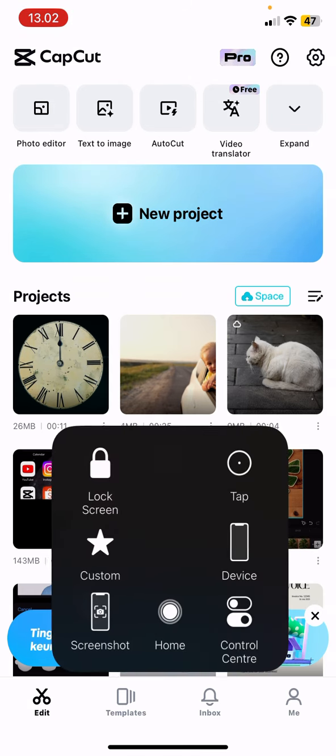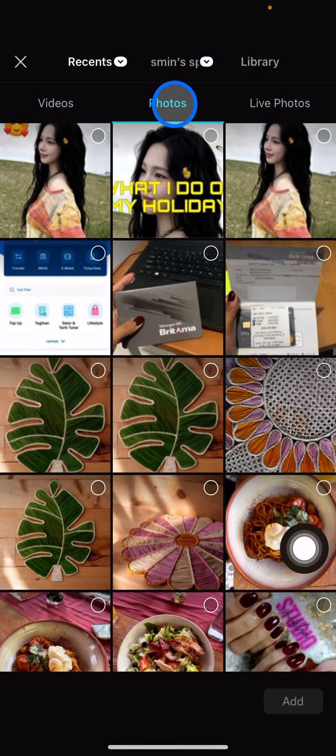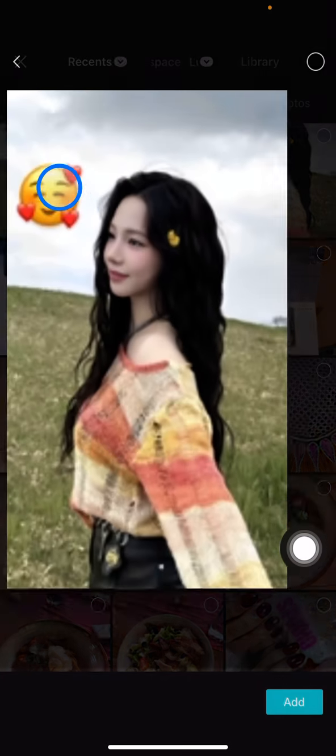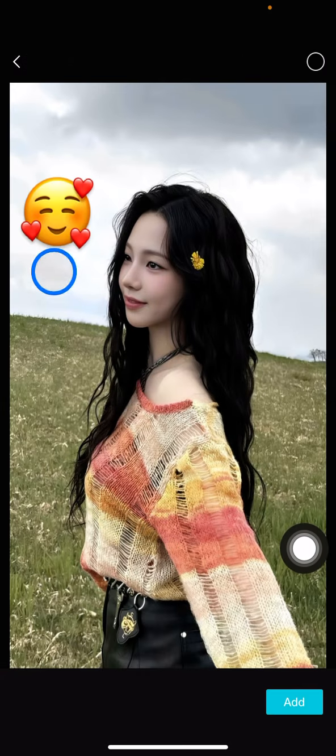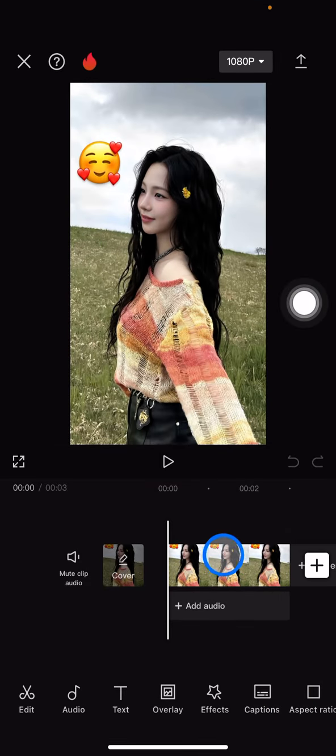And next, you just need to create a new project, step into this new project, and then go add the photo that you want to edit. Here I already have a photo with the emoji that I want to remove, and then you just need to tap add. Now we already have this point. Now we need to duplicate this clip.